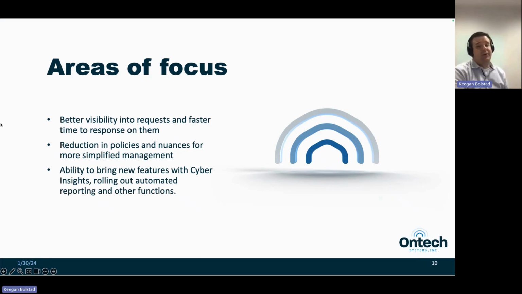Just a couple reminders for some areas of focus. One of the big core reasons why we chose to move to the Zoros platform was better visibility into requests and faster time to response. No offense to our old tool set, but it just did not allow for the ticket integration. It just wasn't a clean tool. So that request time is really critical to us. We get it when a user is out trying to do something, trying to do their job. They don't want to wait hours or days to potentially get this approved.